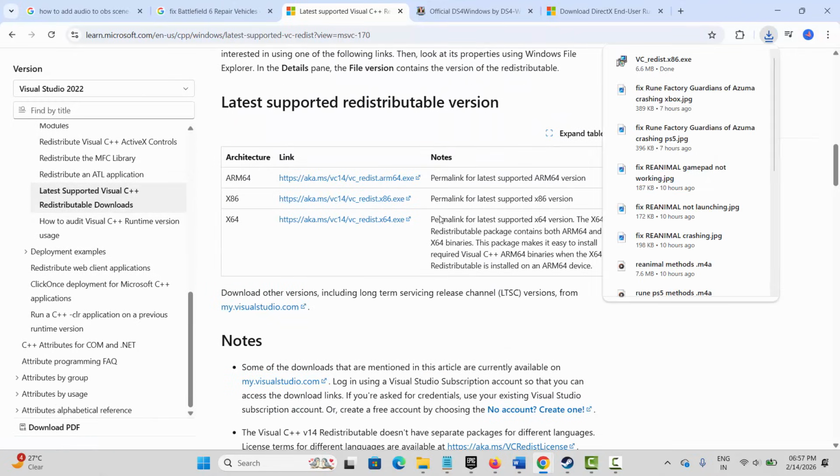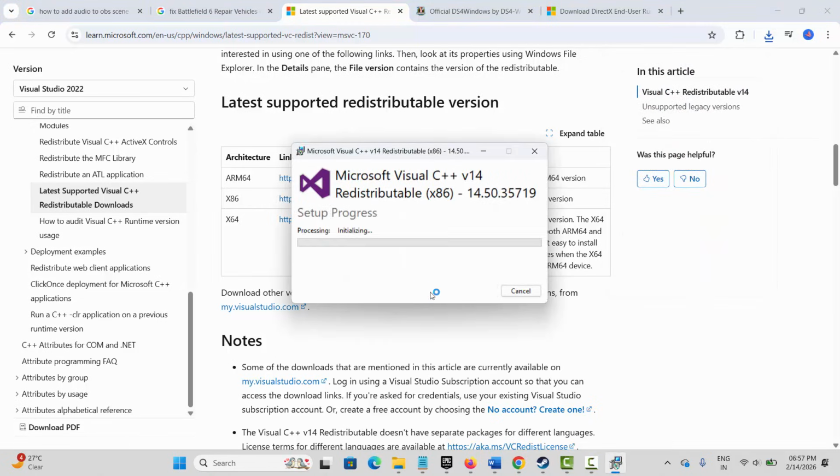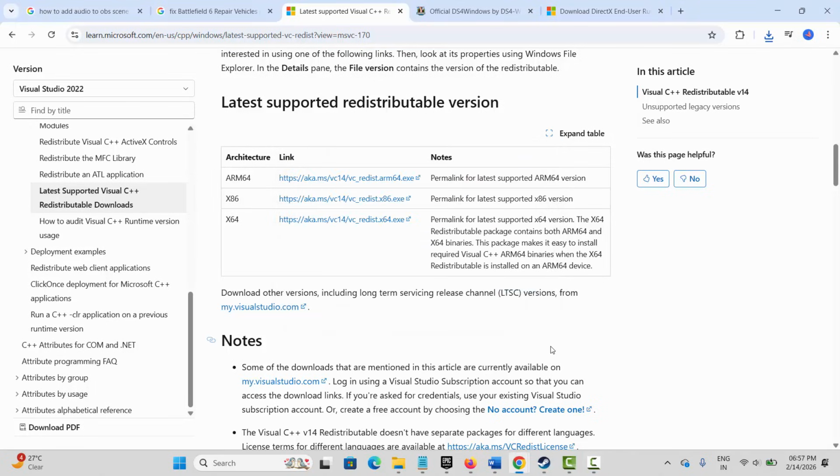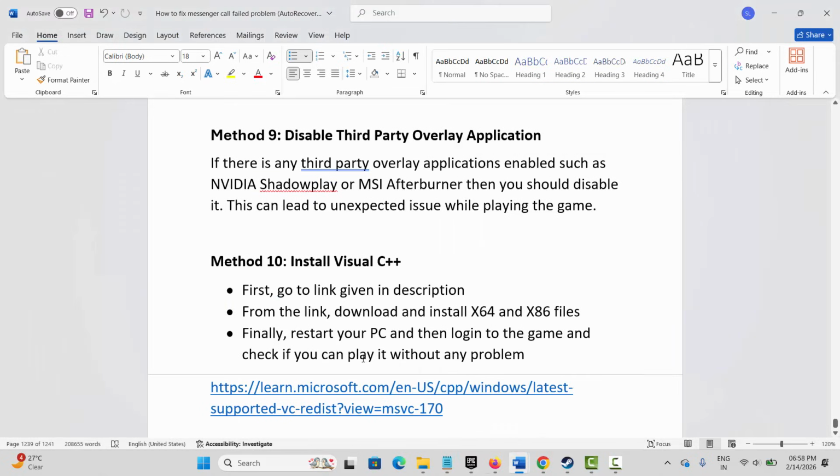Once it is downloaded, you have to open it. After opening it, you will get the repair or install option. Wait for some time, and after it is completed, restart your PC once and then try to launch the game and check if you can play it without any further problem.